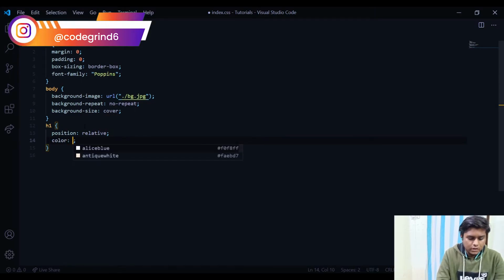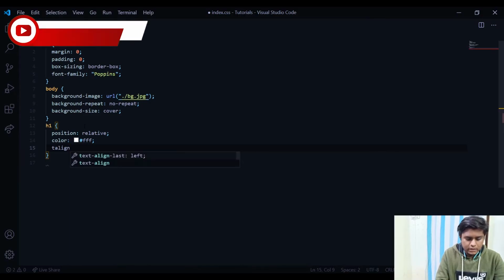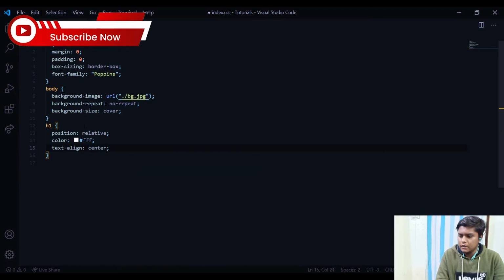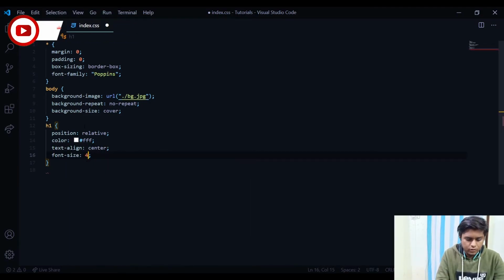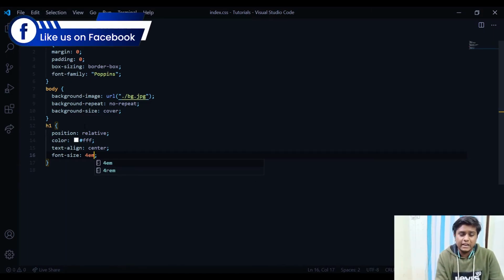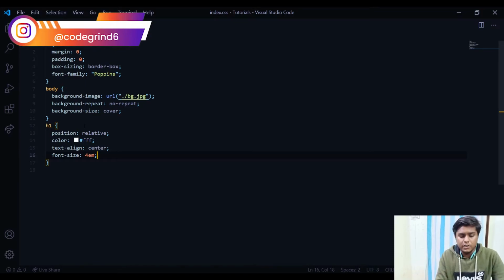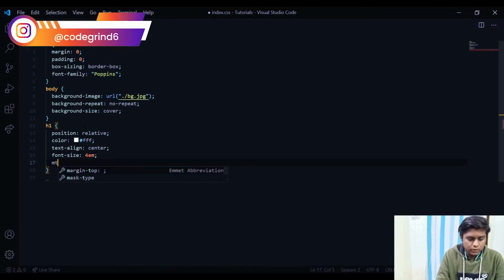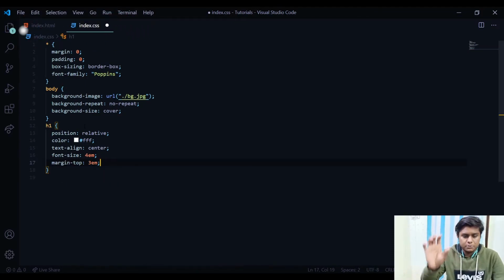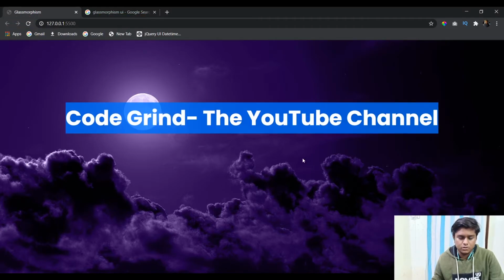We'll give it a color of white so that it's visible in the background, text align of center, font size of 4em. Yeah, so I'm basically copying down the code. I have already written it, I had already tested it, so I'm just copying down the code which I have already written from the reference code which I have in my other window. And a margin top of 3em so that it has some spacing from the top of the window. Okay, so we have got this text positioned and font size is also perfect.